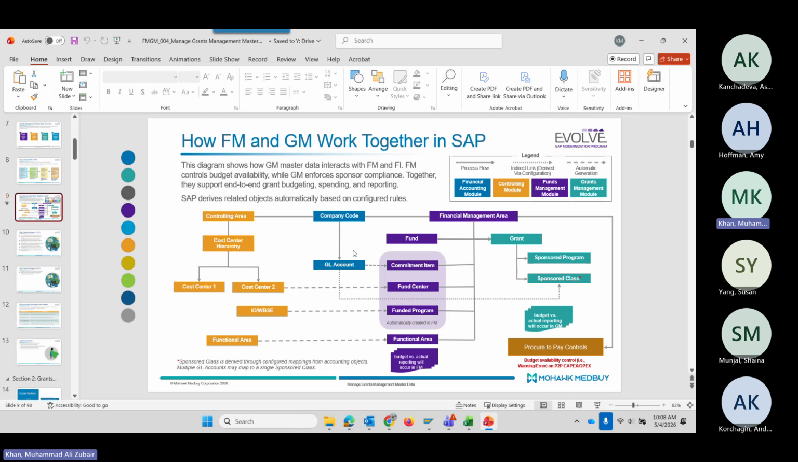Graph, we saw this in so many trainings. Same thing, how we can align the GM things with the FI. It's just for our understanding: for a GL account in grants, we call it a sponsor class. So when we say sponsor class, it means GL account. In the sponsor class selection, it's not exactly the GL account number, but the name of the GL account or sponsor class. So we mapped the GL account with that name.